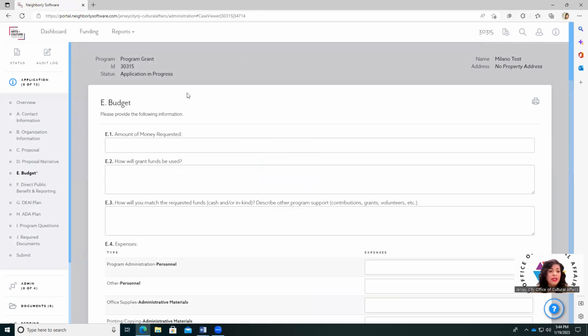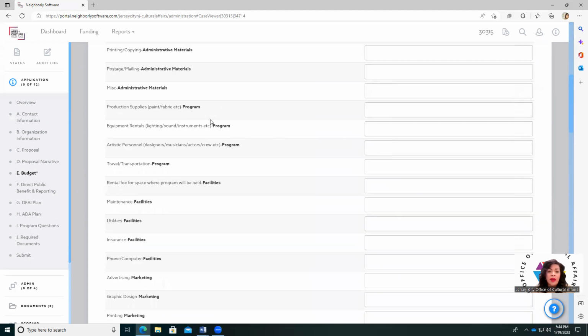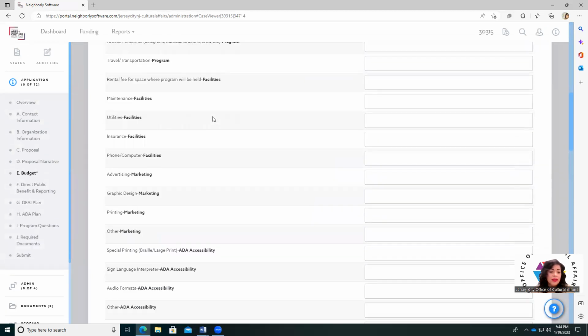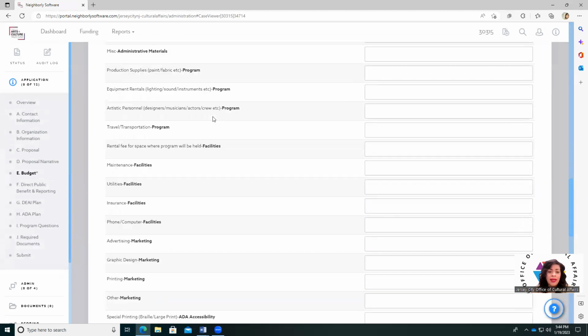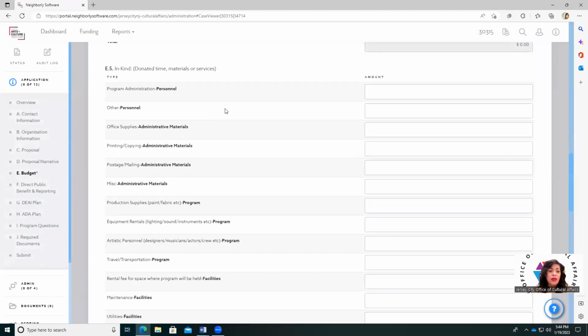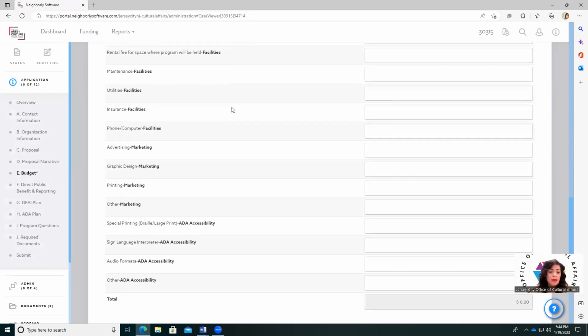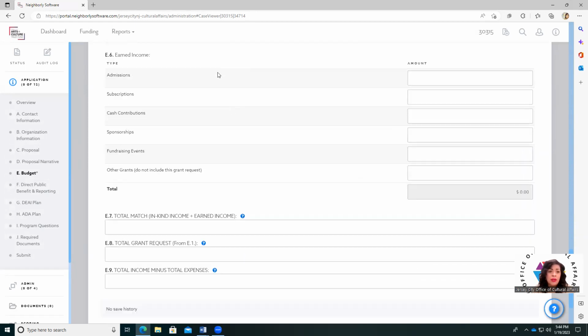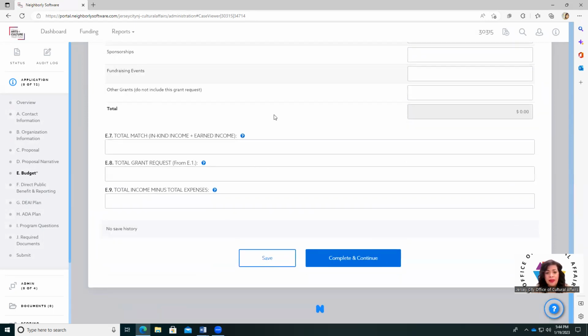Next, we have the budget. You can enter all of your amounts here. We also have a section, this is the expenses section. We have the in-kind, that is anything that was donated with time or materials or services. And then you can scroll down to the earned income and do a little bit of math here at the end. This budget section could be a bit challenging.